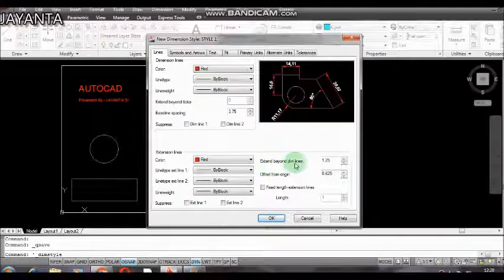Then extend beyond the dimension line. See, after the arrowhead, some part of the extension line is extended. You can extend it. You can put more value.